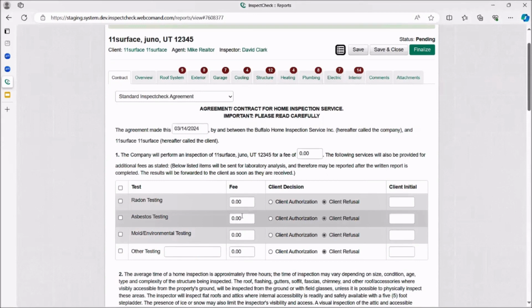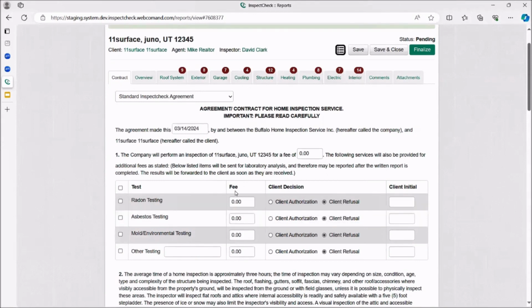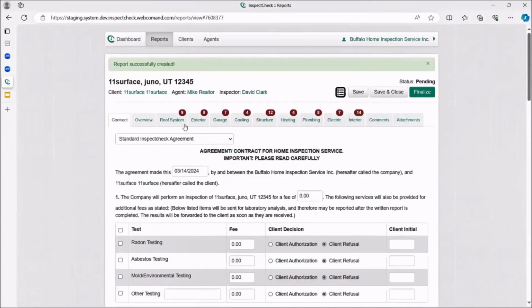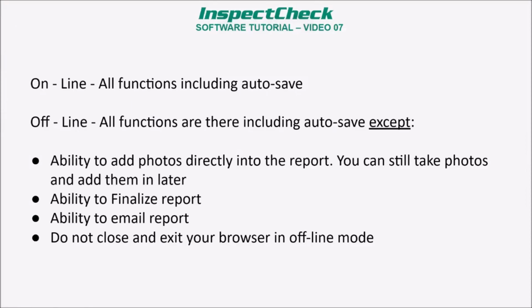So we talk about this would now be a pending report, right? And if we start filling it out, it'd be an in progress report. I want to talk for a second about online and offline. Okay, so let's talk about online and offline reporting.